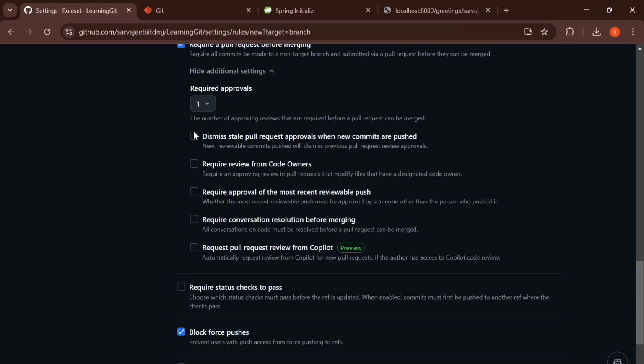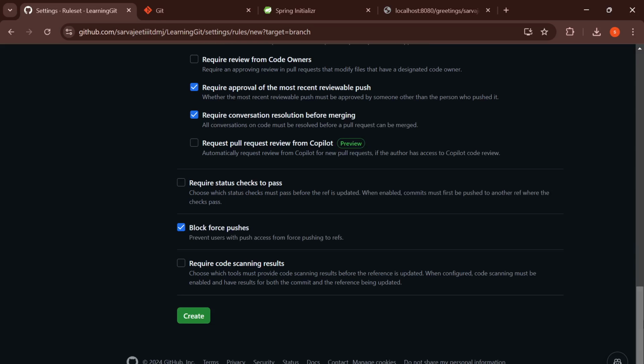Suppose you have created a pull request and someone has already reviewed it. I'm going to enable dismissing stale approvals: if you push after the review request, the previous review should be dismissed. Then there is require review from code owners. We do not have code owners right now, so I'm not going to check it. Check require approval of the most recent reviewable push. I'm going to select it. Require conversation resolution before merging. So if somebody has commented on your PR, all those comments should be resolved by you or the person who commented, and only then can that PR be merged.